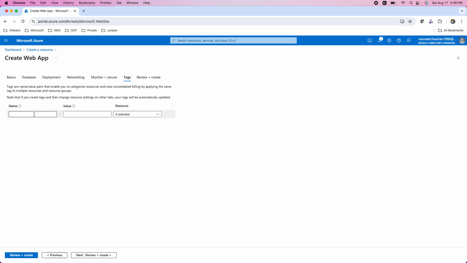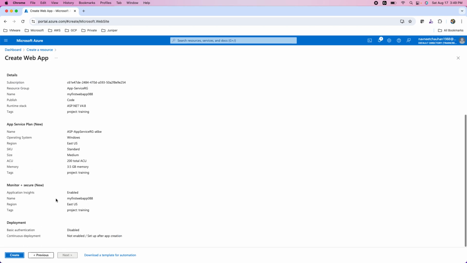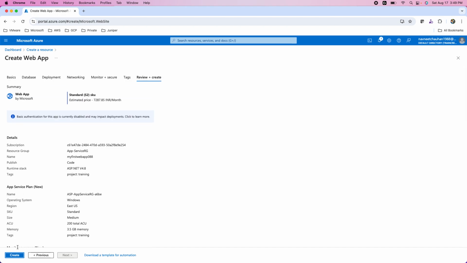Then you can provide the tag for billing and for finding the resources effectively in Azure. So you will provide this tag. For instance, this is for project training, and then you will finally review and create. It will validate all your parameters, whether you qualify all the requirements or not, and then you click on create. This is how you can deploy a web application in Azure.